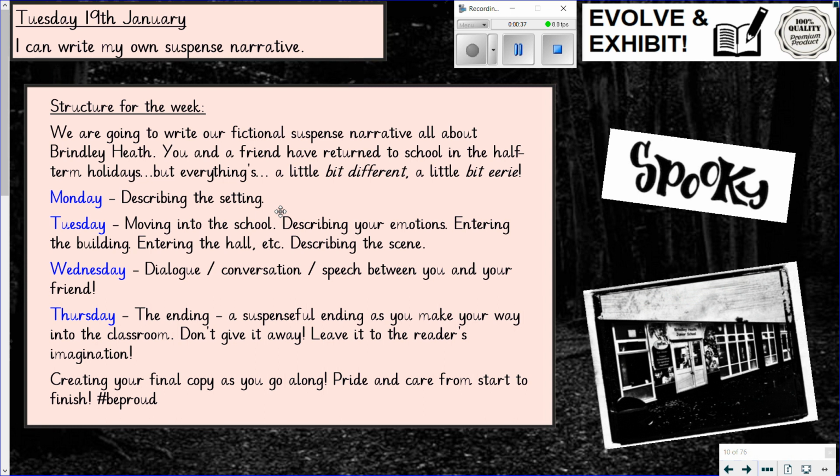Yesterday's lesson, that's where it says Monday, was all about returning to school and describing the setting as you get to school. So describing the car park, the building, everything you can see, and that sense that it's a little bit strange, a little bit eerie, something's not quite right.